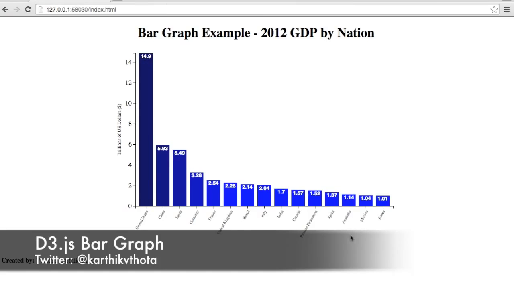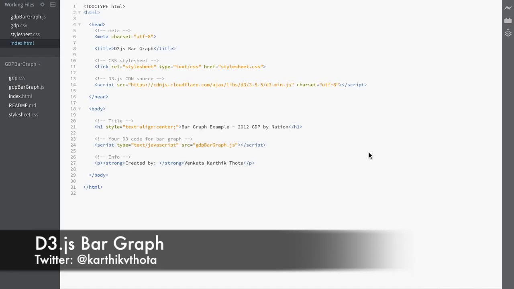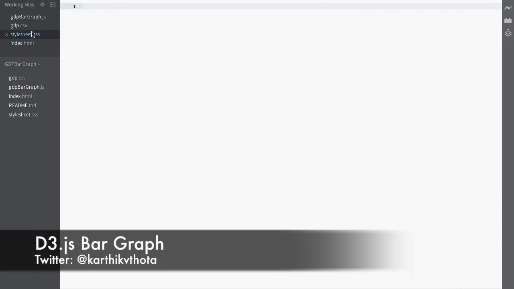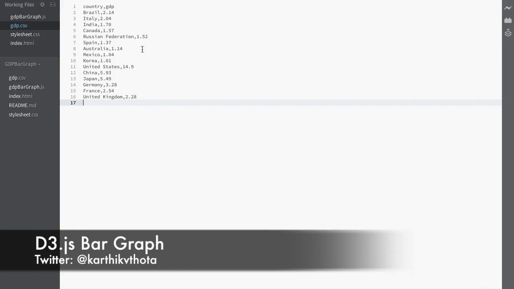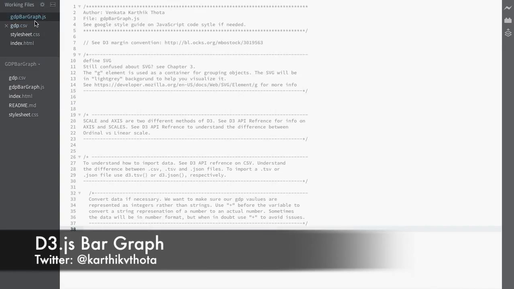Okay, to get started, I'm going to open up Brackets, which is the IDE that I use to work on my D3 visualizations. And in here, I have some files opened up for the project. That is the index.html, the style sheet, the gdp.csv, which is our data file, and the gdp bar graph.js, which is where we're going to write the D3 JavaScript code to generate our bar graph.